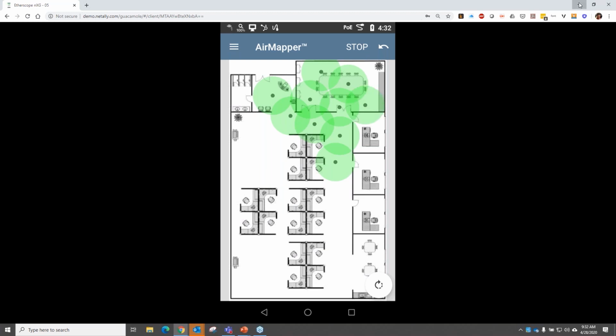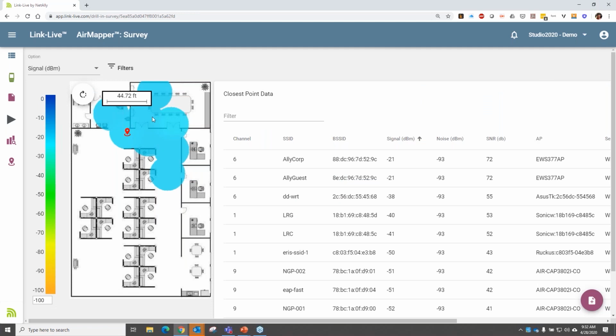So that's basically it, the ability to quickly walk a facility. I saw one question is, how long would it take us to do a survey for a building like this?